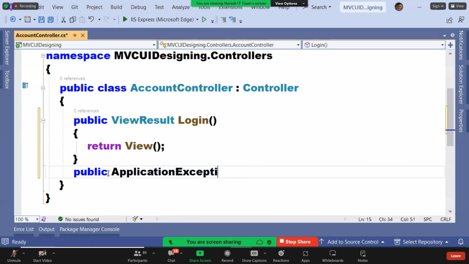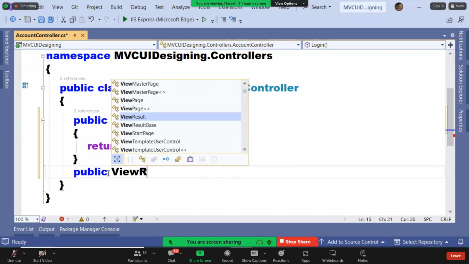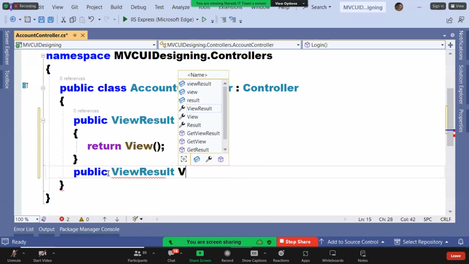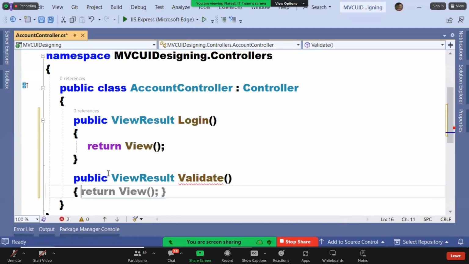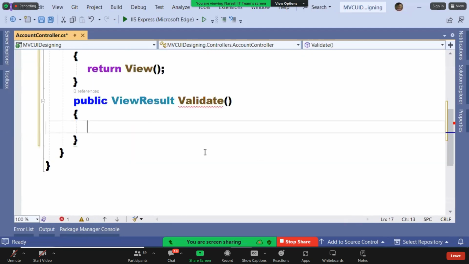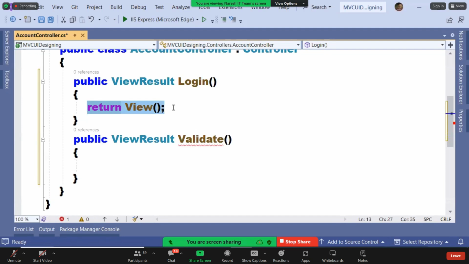Public view result. I will name this as validate. This is what I was telling you in the last class. Option one, both methods can have the same name. If both methods are having the same name, you need to decorate them with HTTP get, HTTP post. Now, I want to give two separate names. Then there is no need of decorating them with HTTP get and post again. Are you clear? So one method name is login. One method name is validate.